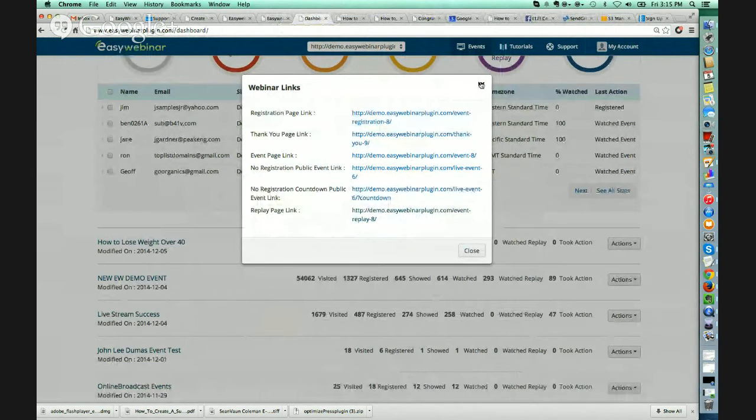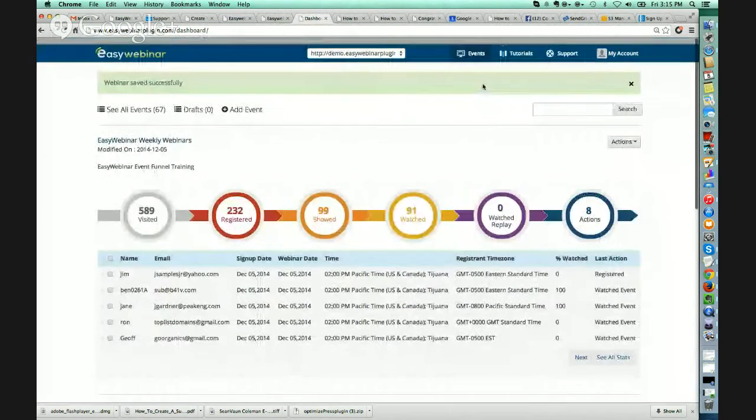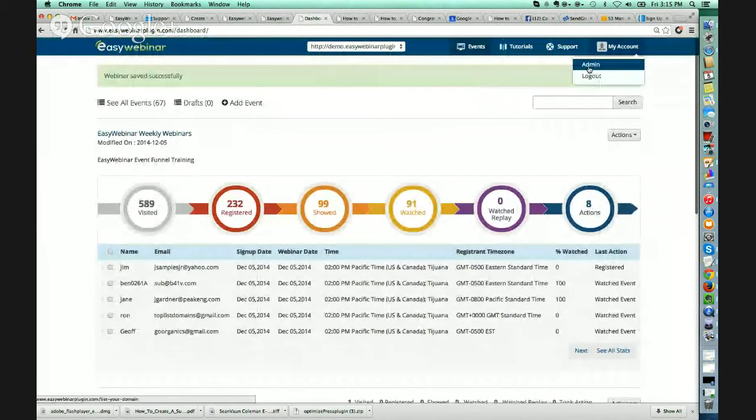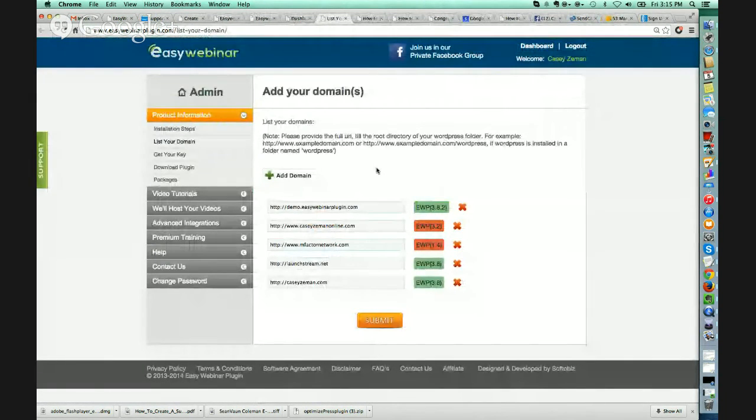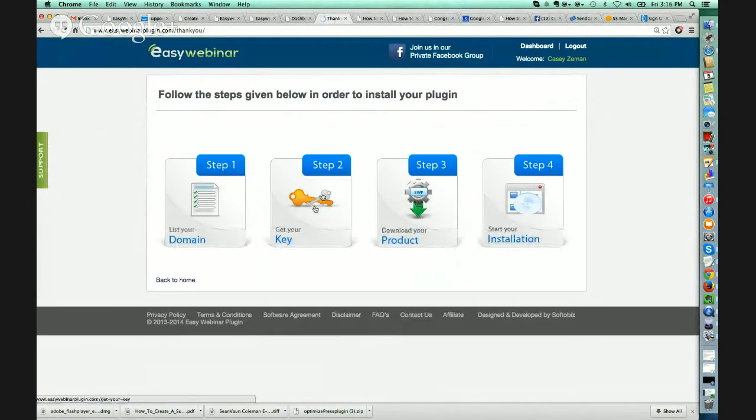All right, now let's get to that part. Now here's the thing you guys should understand, okay? EasyWebinar is a software that is hosted on your own site, okay? Everything streams from your own website. So you notice that you add your domain, right? And you add the plugin onto your WordPress site. Well, because it is hosted with you, everything is hosted with you, all right?